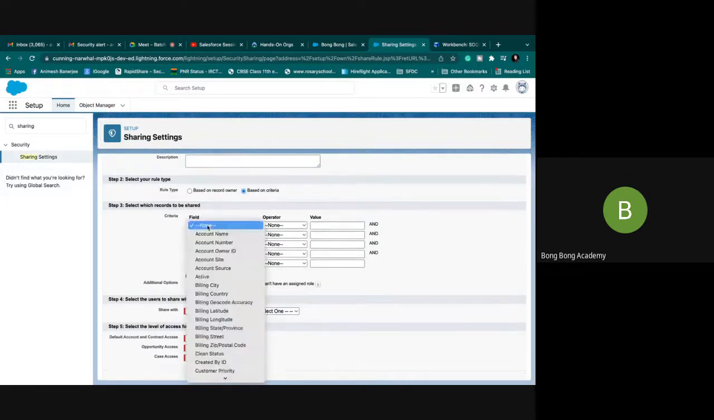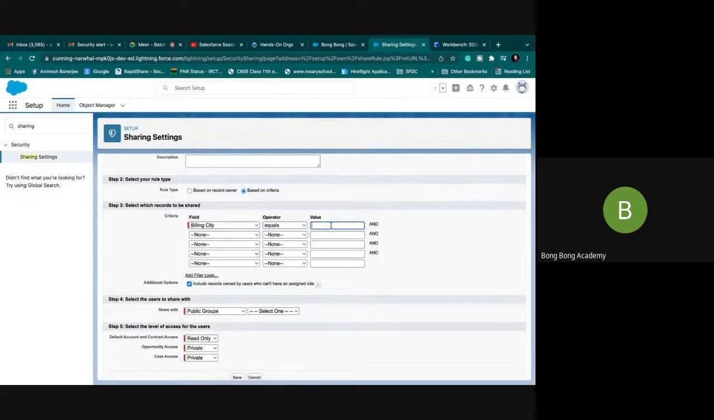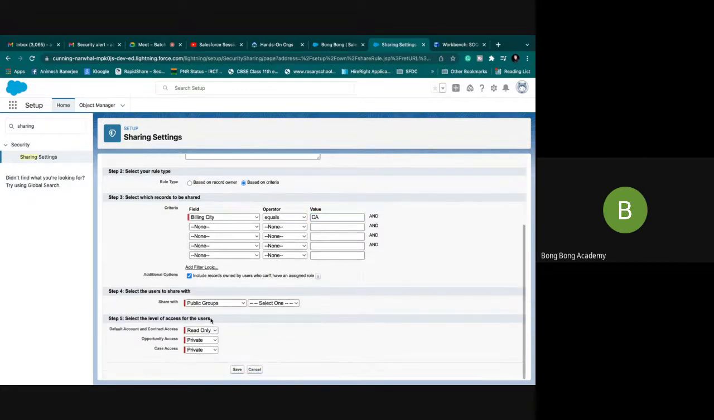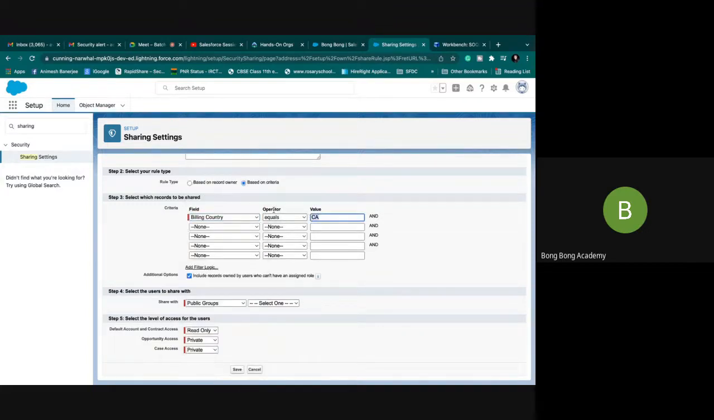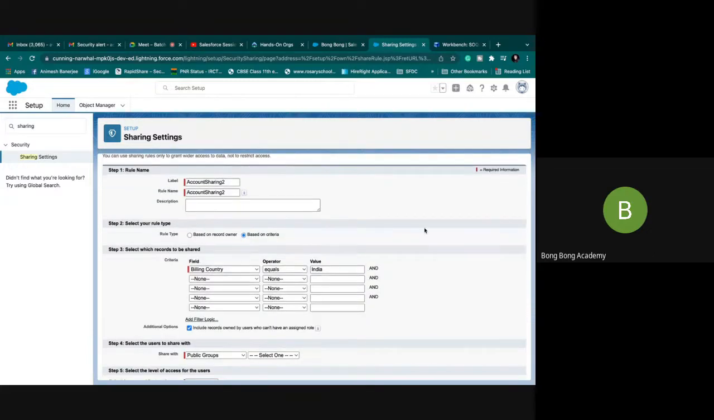In that case, I have to tell the field name. Maybe the billing city equals CA. Then I want to share to a public group or a role or something. Maybe all the billing country equals India. I want to share all the Indian records to maybe a public group called India users. That is my requirement. In that case, I will use criteria-based sharing instead of record owner-based sharing. Any questions so far?